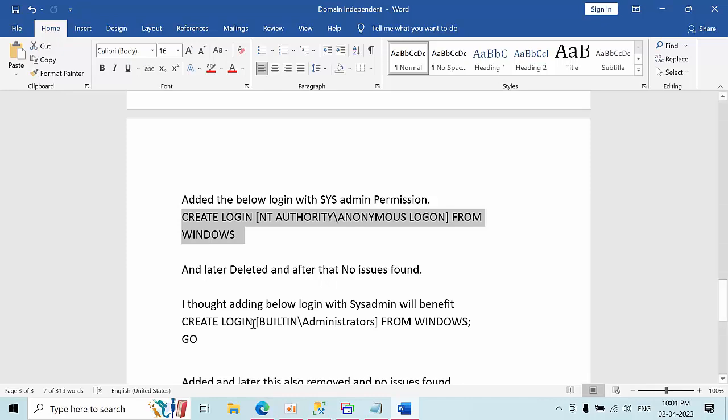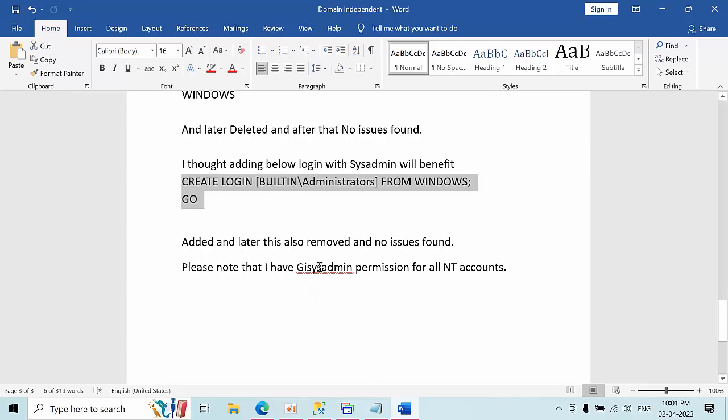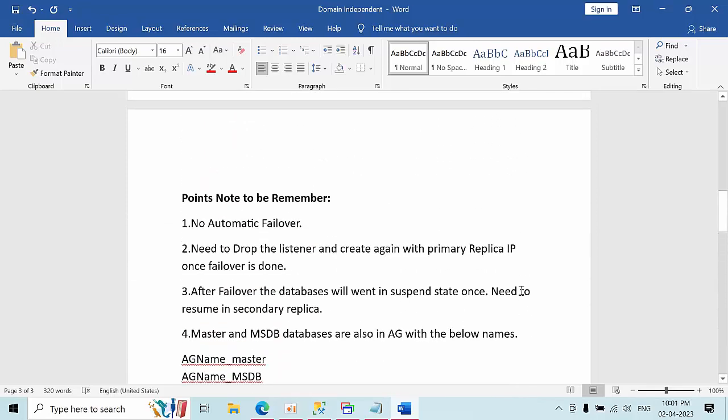So I also created this login, but after some point of time I also dropped this login as well. Meanwhile, I have given sysadmin permissions for all network accounts like NT Service, Authority, WinWriter, Win Management, for that kind of services and everything. So this is all my experience.